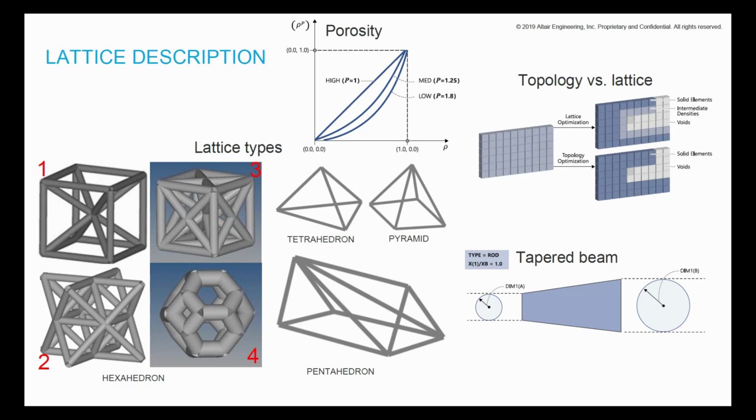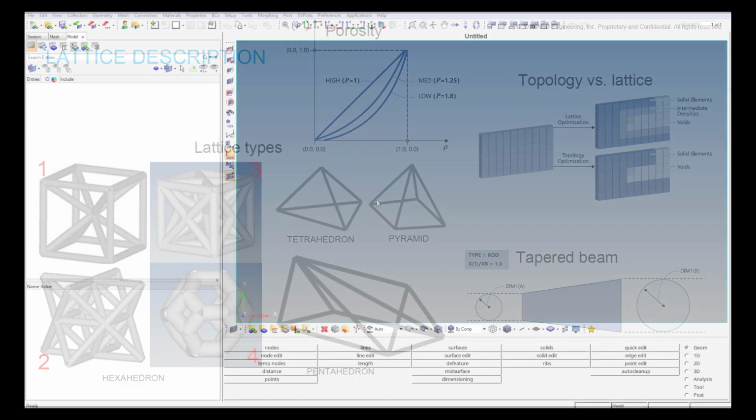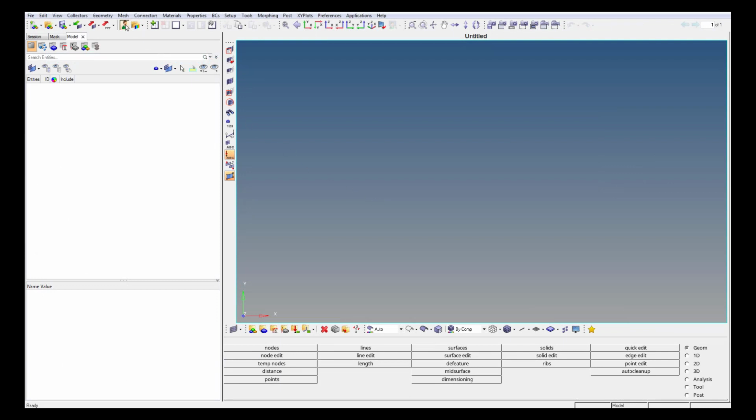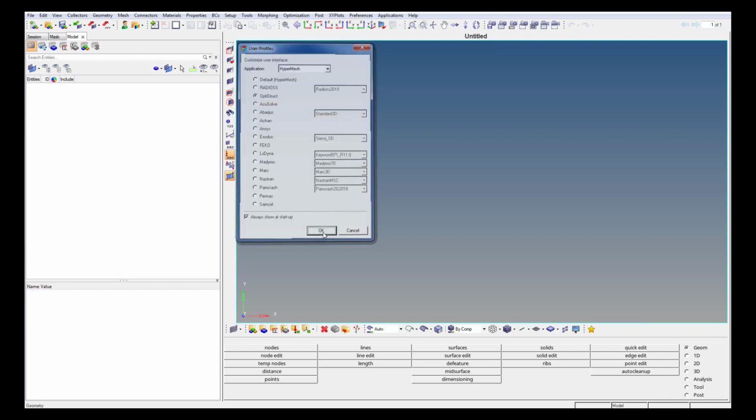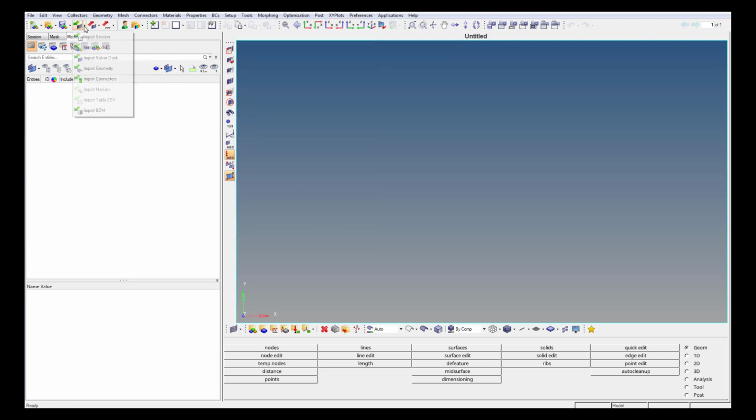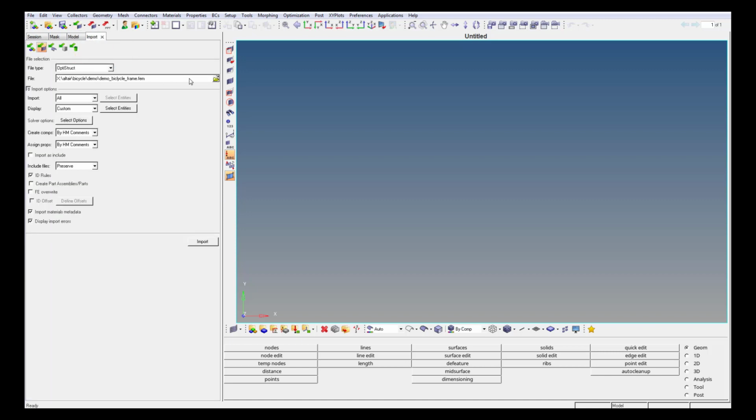Let's begin by choosing the OptiStruct user profile. Next, we'll import the solver deck. Choose Demo Bicycle Frame.fen. Turn on the shaded visualization. Review the beam section collector. We see that the radius is 10 millimeters. Review the frame component.